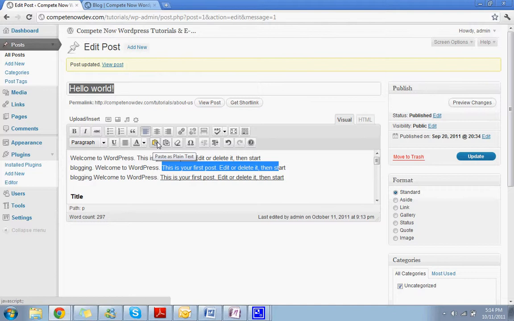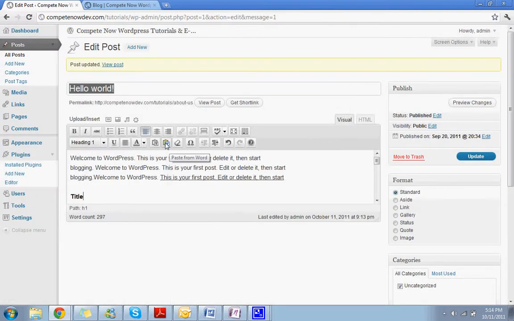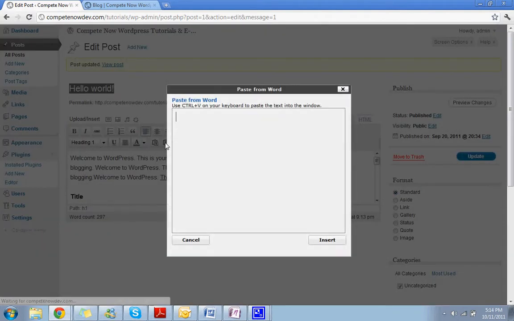If you're copying content from an email or another website or anything like that, and you're going to paste it into this area, you're going to want to make sure you hit this first, paste as plain text, and paste it in here. If you're pasting from Microsoft Word, you're going to click the icon next to it where it says paste from Word. Paste in here and hit insert.